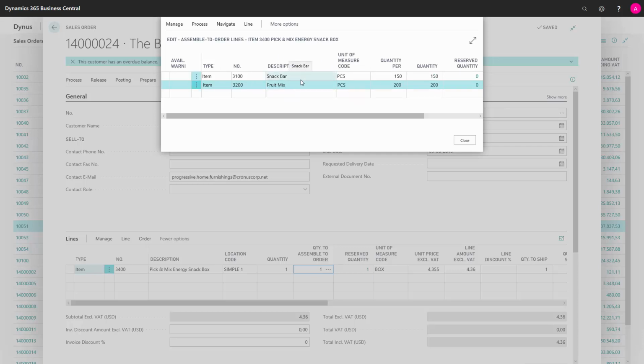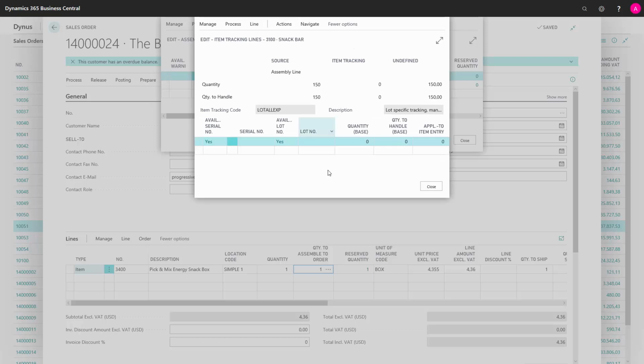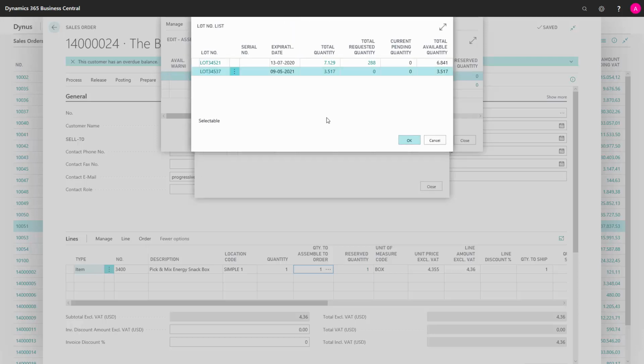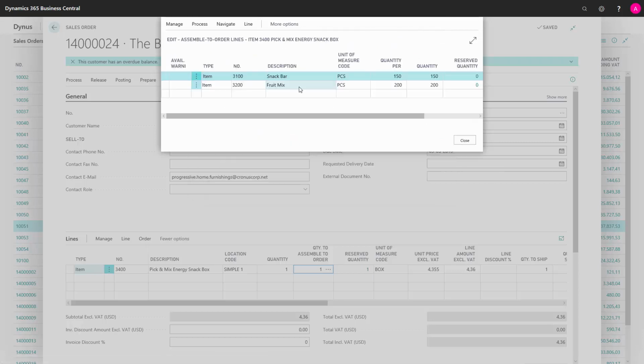Because there's item tracking on these items, we need to choose these before we can get on with posting the assembly order. I mark the line and press on line and item tracking lines. I use the assist edit in lot number and select the lot number that I want to use. We will take this lot number. We would do the same for fruit mix.